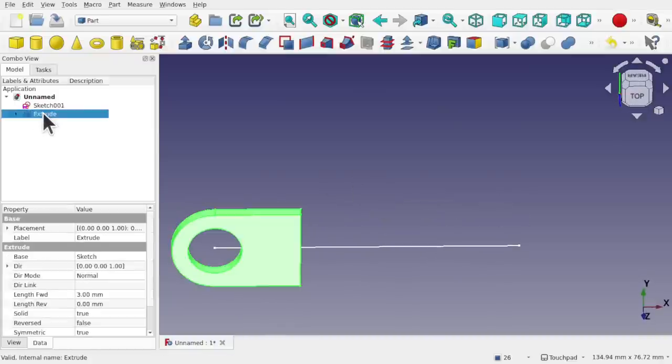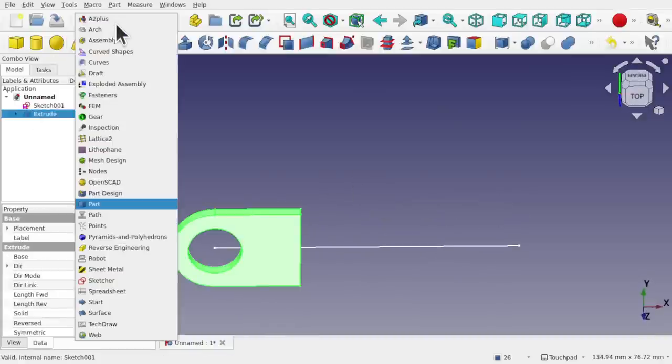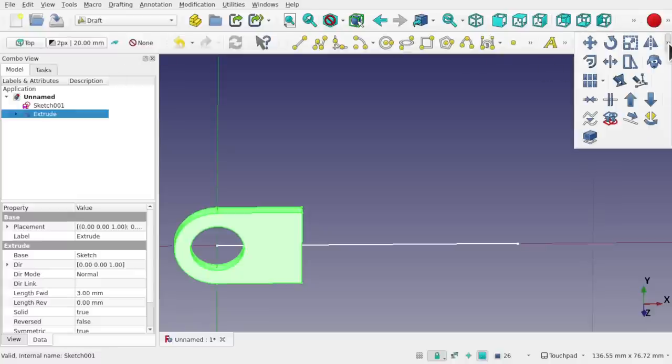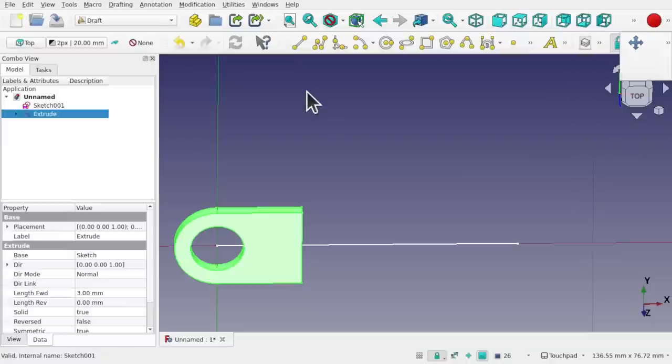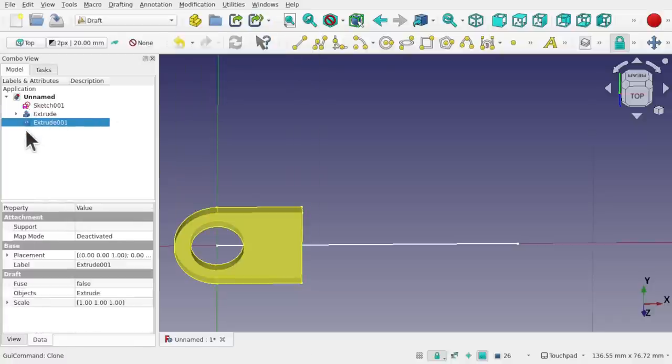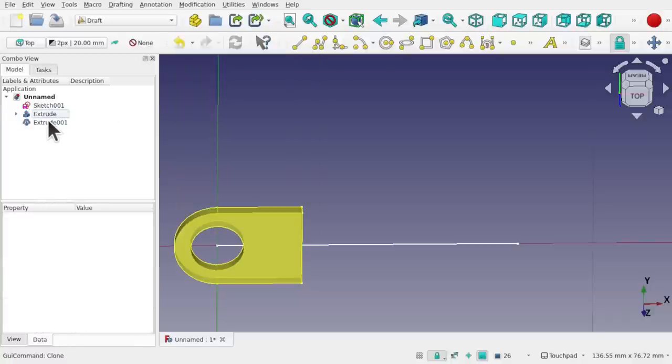I can take the extrude over in the draft workbench. Now, I would move this clone tool over into the workbench that you use the most, something like the part or part design. I use this a lot. So we can move those tools into the workbenches. Modifications, clone after selecting the extrude. We get the extrude clone there.